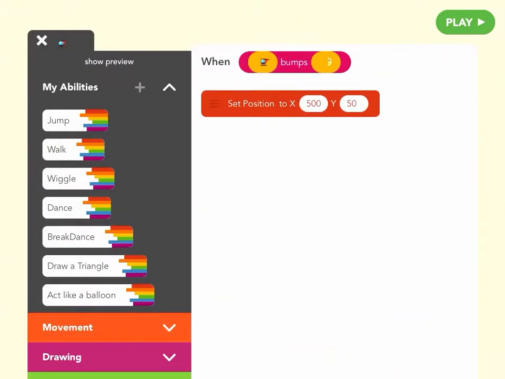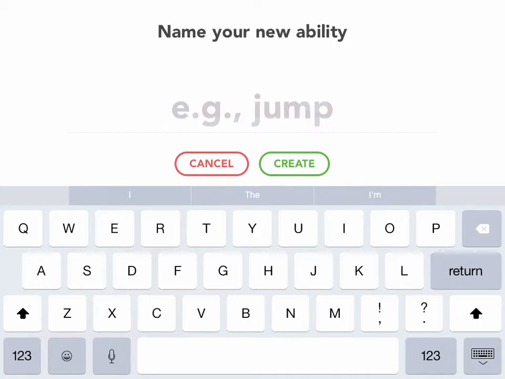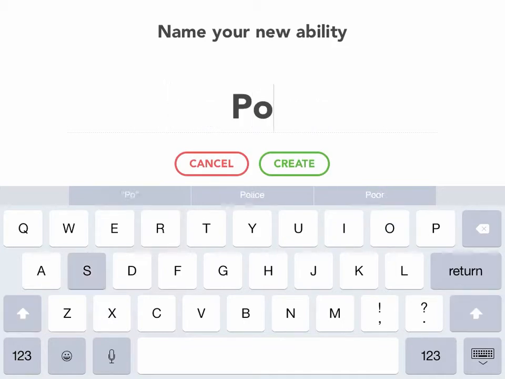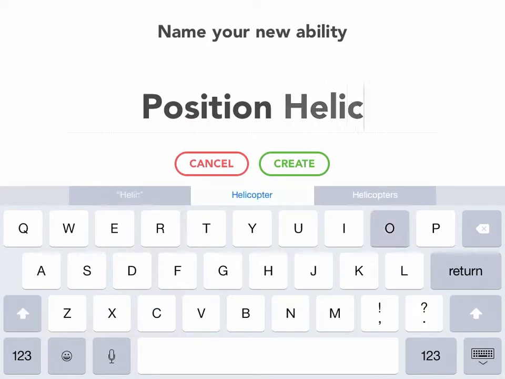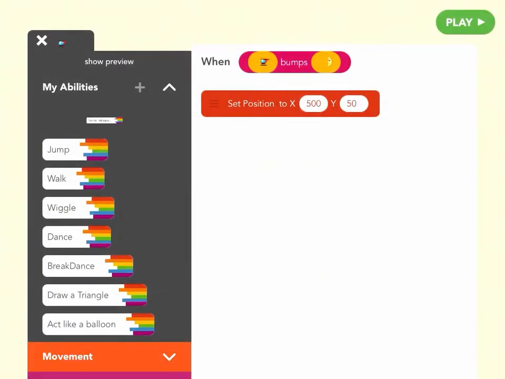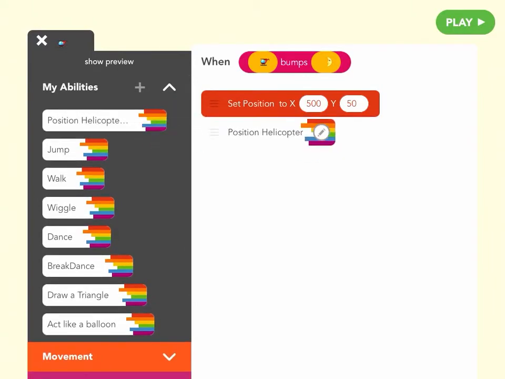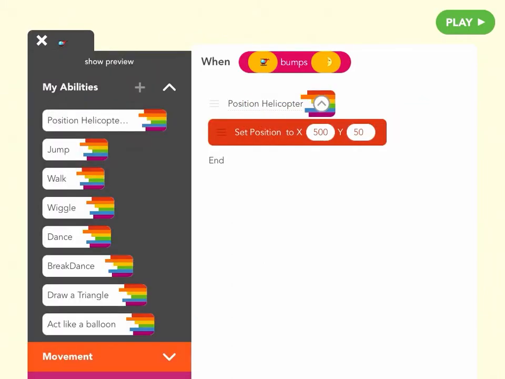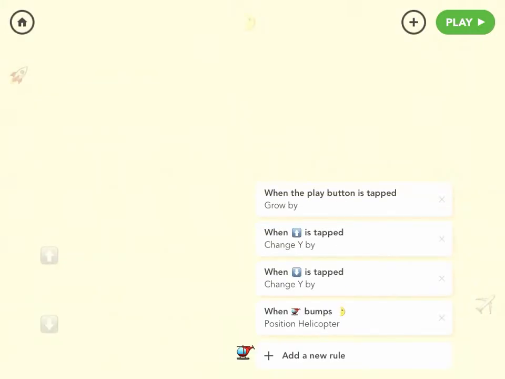We already have, when the helicopter bumps the moon, set position to X and set position Y. So I'm going to actually call this position helicopter. Okay, so what I did there, for those that weren't very careful, I clicked on the plus button and added an ability, and I've added this ability called position helicopter. Now if we look inside that ability, there's no blocks, but what I'm going to do is put this block inside. Now what that does is that saves that ability, and then I can access it anywhere within my program.